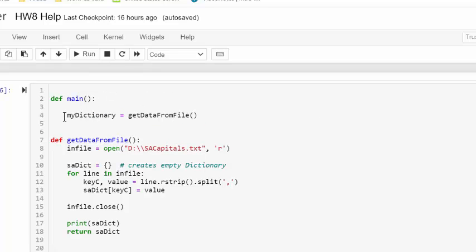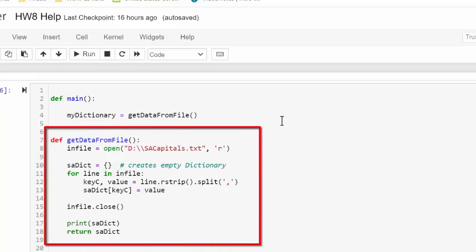In main, I'm declaring my dictionary, with a nice generic name because we're going to use this to demonstrate reading from the 3 different possible program files, depending on the one you choose to implement for your program. This calls one function called get data from file.